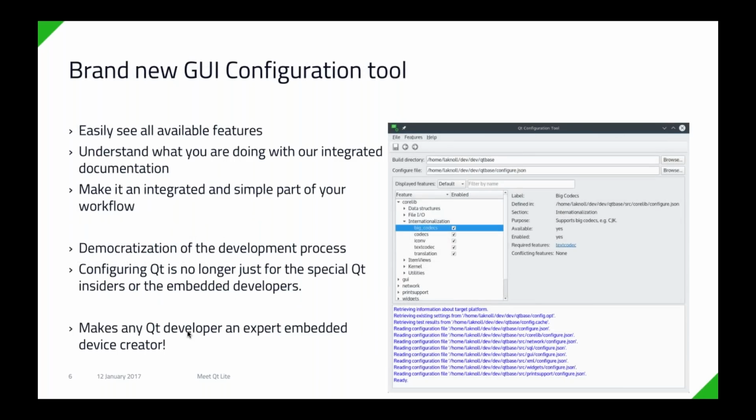Okay, I think we can move forward. And I'd like to give just a high-level overview or introduction to the UI configuration tool.